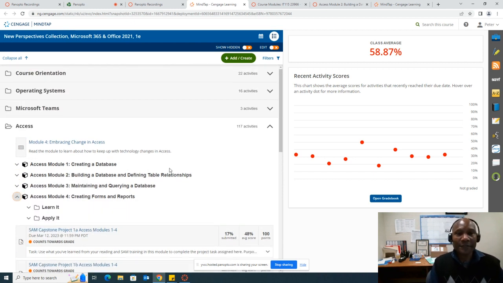In this demo, I've been able to take you through how you can navigate from Canvas to Cengage MindTap, how you can go from the first level navigation in the Access module down to the Learn It folder where you can access your activities: the training, the reading, the projects, and the exam, and how they are similar from one module to the other. You're going to see the same pattern and structure. And that's it for this demonstration.